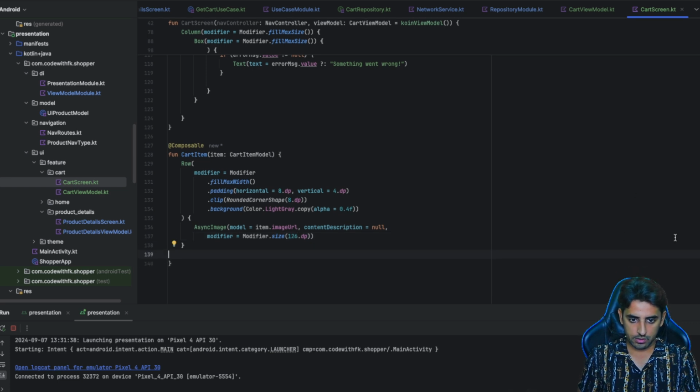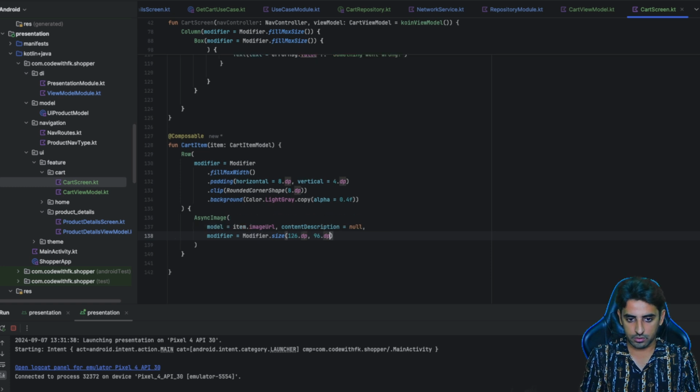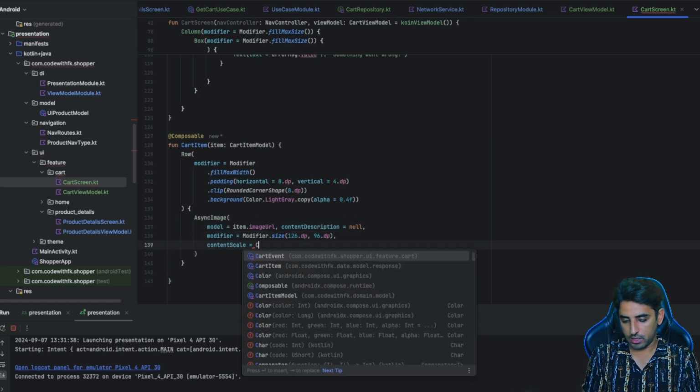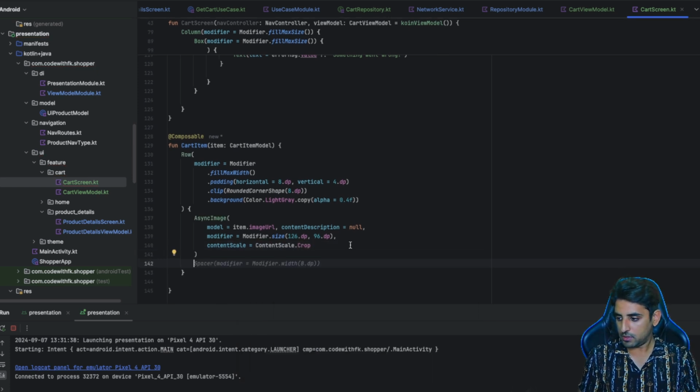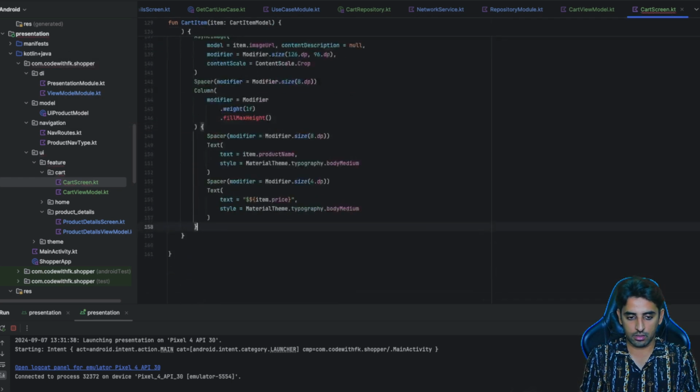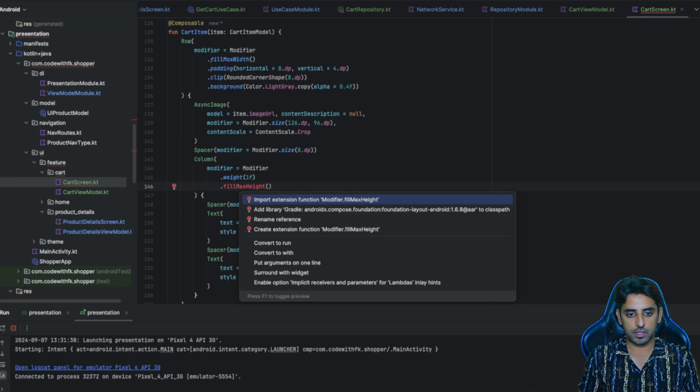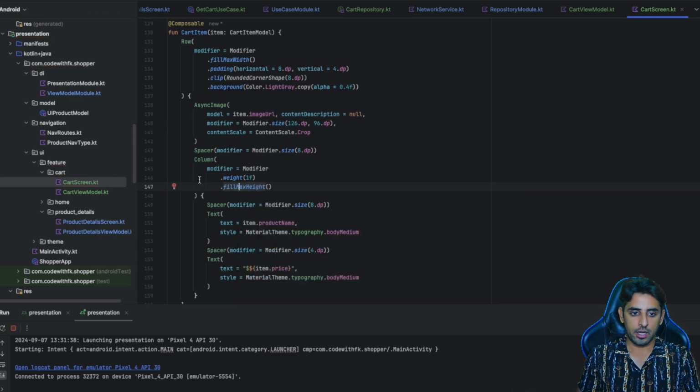Second thing is that I need the modifier to have a size, so I'm going to say 126.dp as width and 96.dp as height. Along with that, I'm going to say content scale, that is going to be crop. Okay, so the image is there. The next thing is we need some spacer, so I'll just add this. Now we need the column that basically shows the title and stuff.